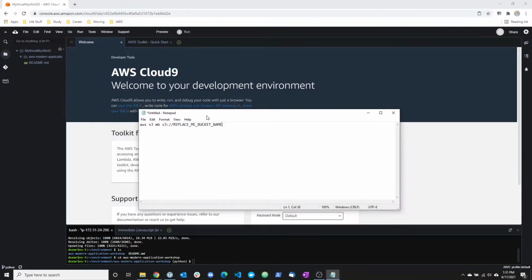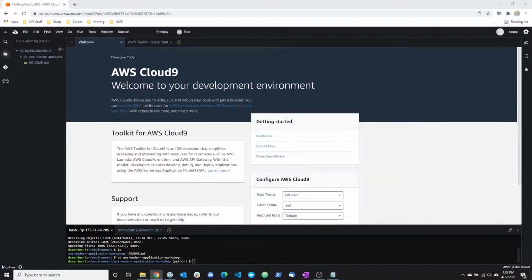Okay, so we now need to make an S3 bucket. So the project says to use this command, replace the bucket name. This should create the bucket. So let's just call it Mythical Misfits 2021 project. That should be unique. Let's go ahead and test that out. Hopefully it'll take that. Okay, cool. So that should make the bucket.